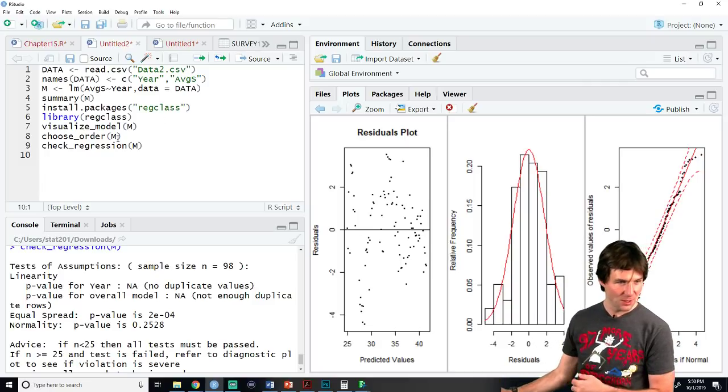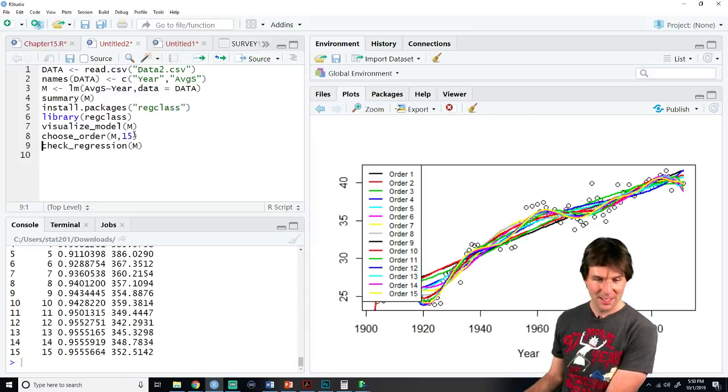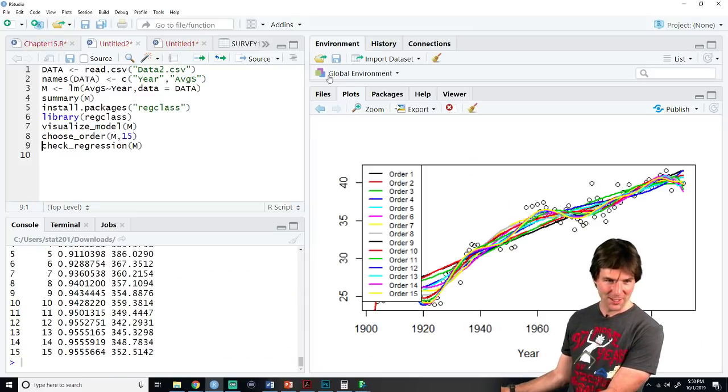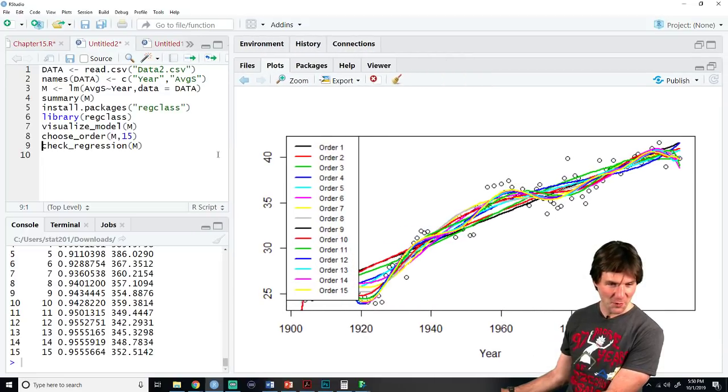But my favorite thing to do is to go to the choose order graphic and just go crazy and do something like 15. And now you get all those colored lines right there. It looks so cool. It looks like Laffy Taffy or something. But that's a 15th order polynomial model.